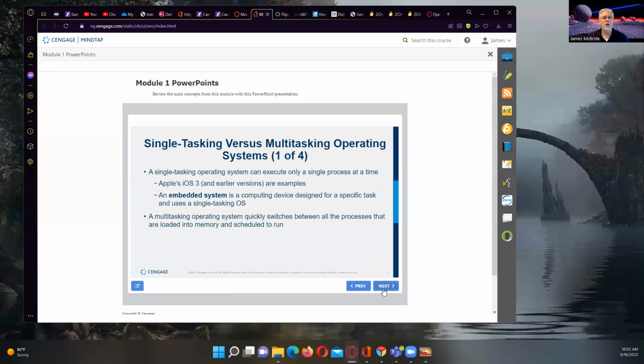All right, so another term probably ought to bring out is embedded system. That's a computing device designated for a specific task and uses a single tasking OS. Good example? Almost everything. I'm not joking. Almost everything. If you have a projector, if you have a TV, right, that has an embedded system in the television and it does one thing, right? And as a matter of fact, a lot of televisions these days are actually multitasking, but more rudimentary stuff is single tasking. It does one thing.